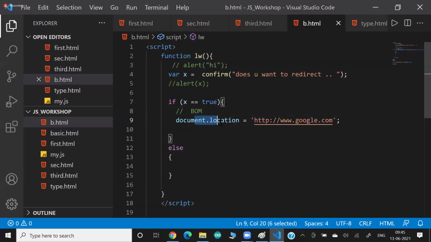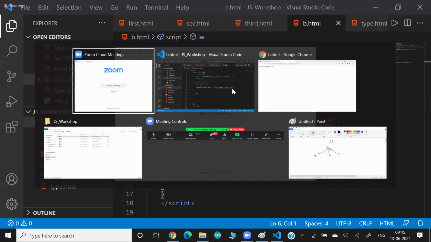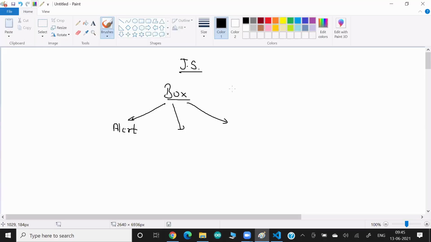So again, this keyword we have already discussed, one example of the browser object model, but I just want to show you one more type of alert, one more type of box that's called a confirm box. Okay, so like this we have one more kind of box typically used in JavaScript.